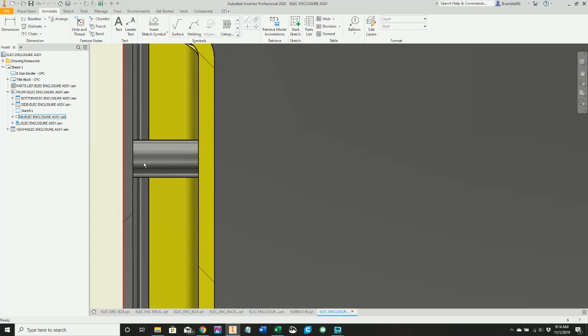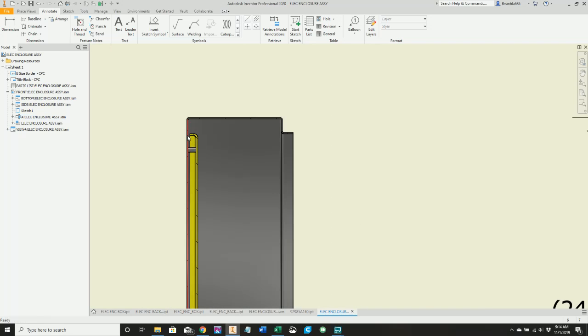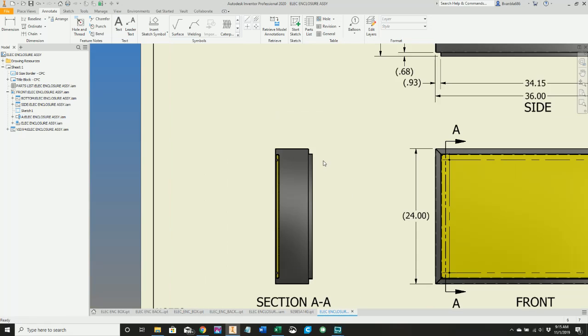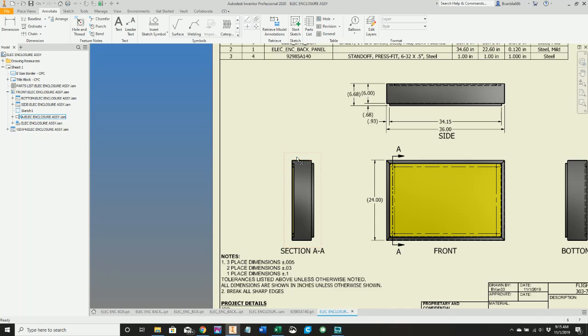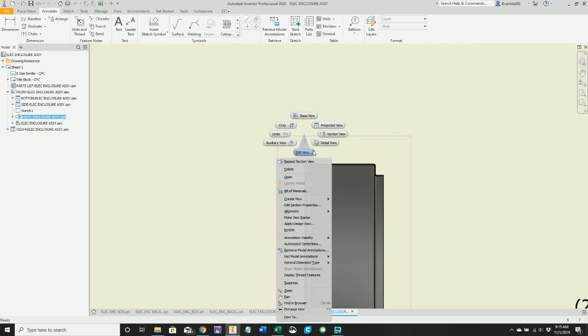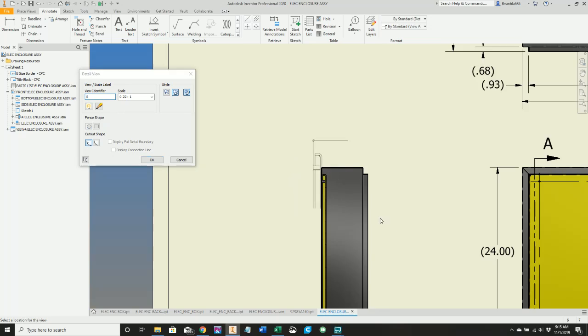So you can see the standoffs. You can see that we've got a little gap in between the back plane and the back of the inside of the enclosure. So that it's easy to see on the drawing itself, I'm going to zoom up on here. You can see the little view window. I'm going to right click. I'm going to do a detail view. I'm going to pick just about the center point of that standoff and pull that off to the side.